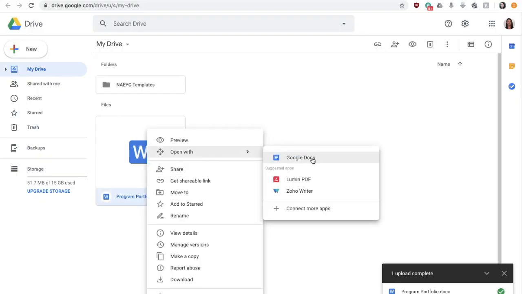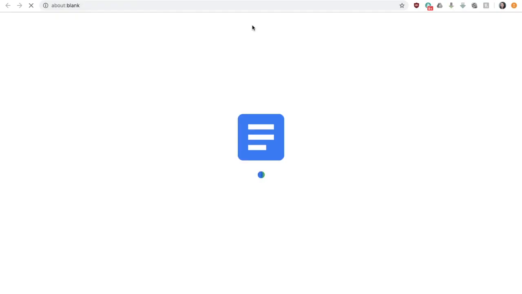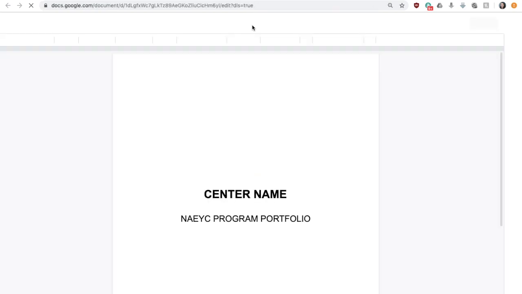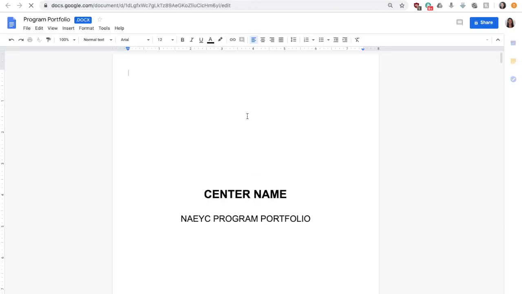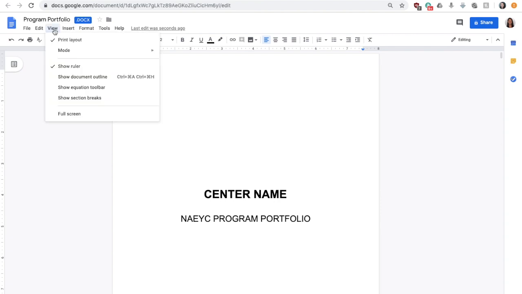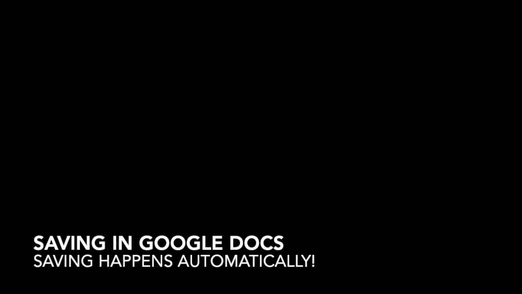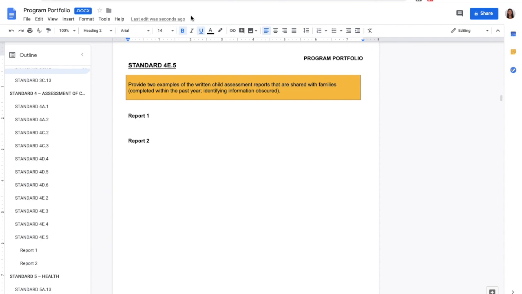So select Open with Google Docs. You can do that by right-clicking or by double-clicking the file. And here we go. For mine, the outline popped up immediately, but if it doesn't, you can go to View, Show Document Outline, and it'll show you that navigation pane just like we had in Microsoft Word. So saving in Google Docs happens automatically, which is why I recommend it.